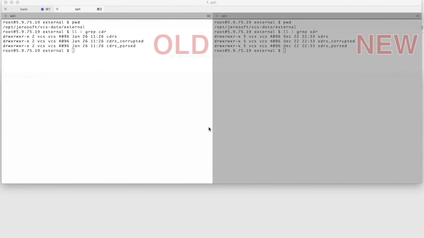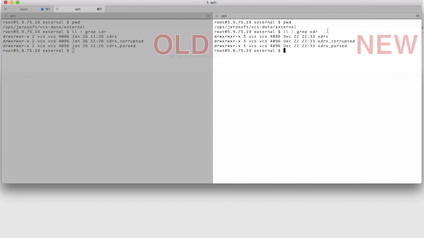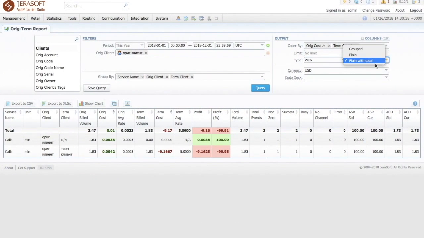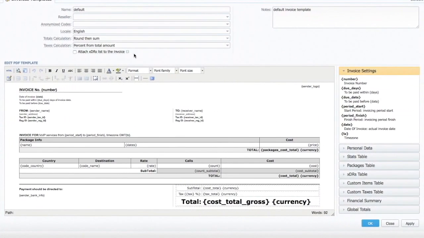All major enhancements have been described, so now let's talk about minor improvements in our software. First of all, CDR's directory on VCS server was renamed to XDRs. OrgXDM report has new output mode called plain with total. Now you can determine whether a report is going to include a total row or not in invoice templates.